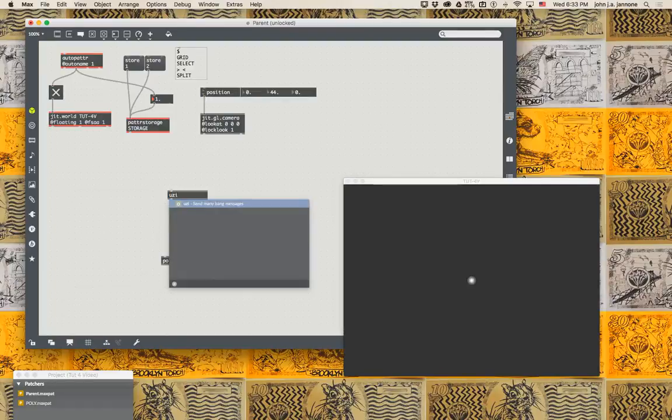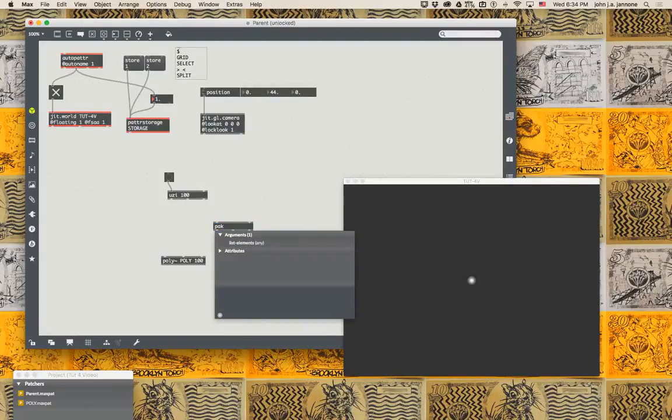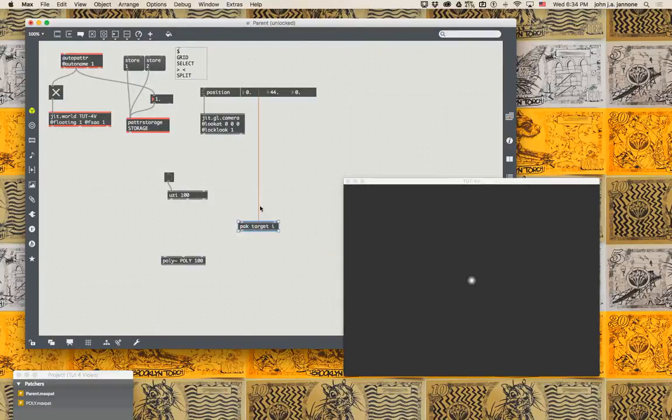And this should be familiar from the last tutorial. We can take an Uzi 100. We can use the output of the Uzi to set the target. And here is where I'm going to show you the first use of the $ argument.